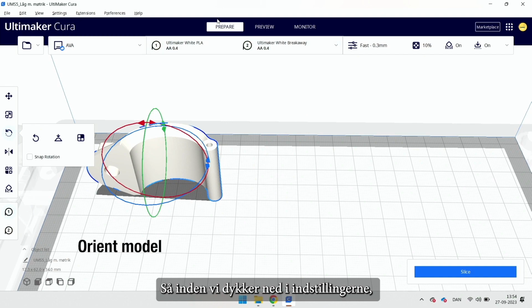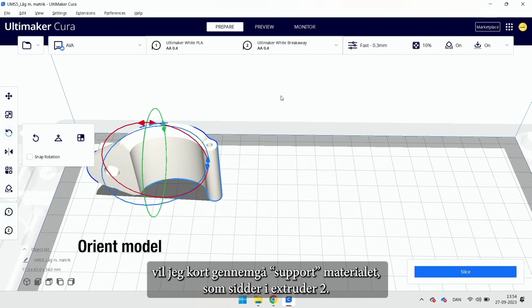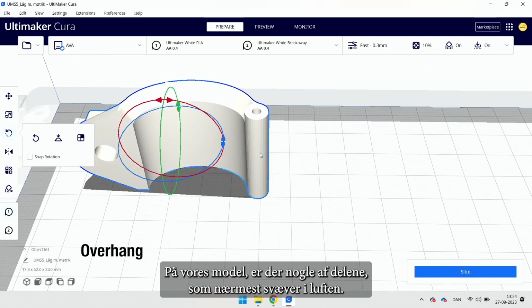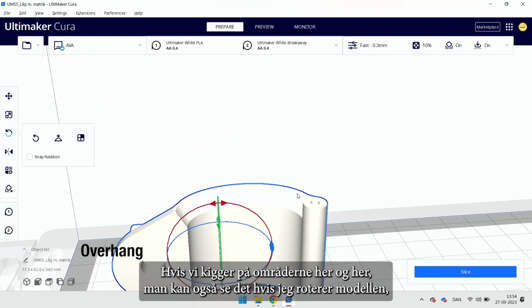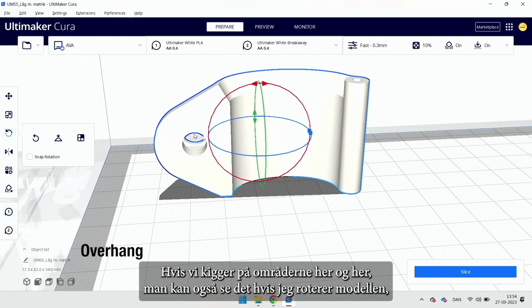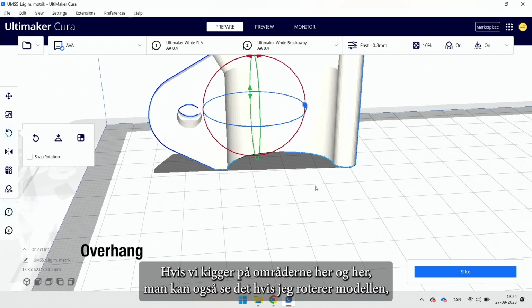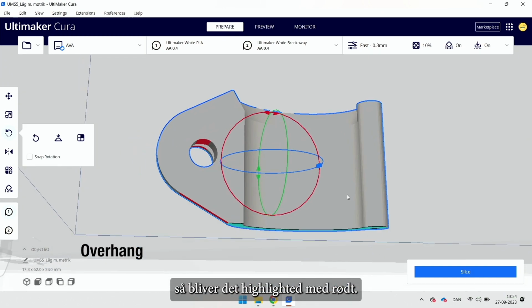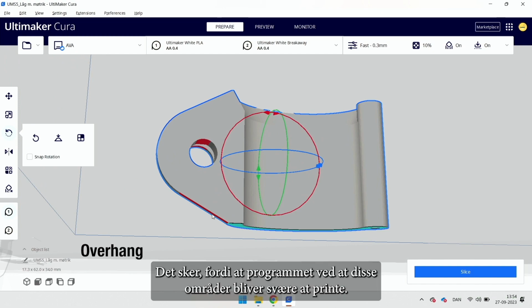Alright, so before going into the exact settings that we're going to use, I'm going to briefly explain about this support material that's used on the extruder number 2. On our model here, we have some parts that kind of float in the air. So if we look at areas like around here and down here, you can also see if I turn this model around, it's going to be highlighted with red areas, and this is because the software knows that these parts are going to be quite hard to print for the printer.